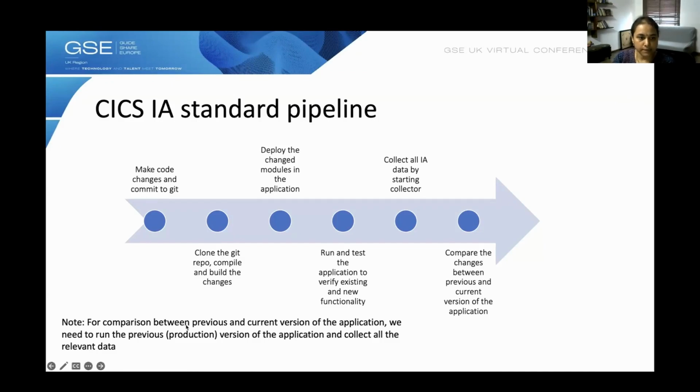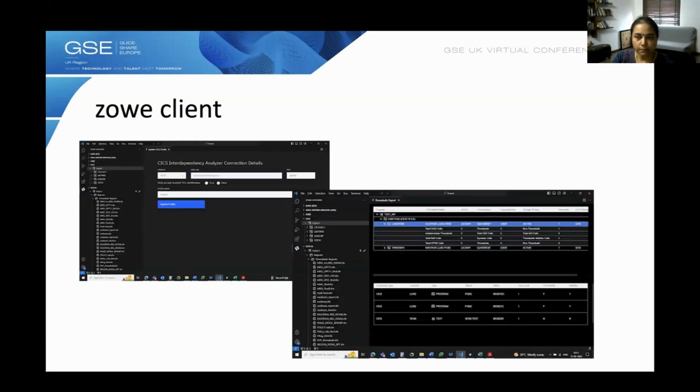Now for comparison, the important part is previous and current version of the application has to be run. The production version of the application should have been run and all the relevant data should be collected and kept. Similarly, you will have a new region now where your test transaction will run, which is your change transaction, and then you can compare these two. That's what Mohit will show you in the demo as well. Okay, so that's what we are here to talk about. But quickly, before I hand over to Mohit for the demo, there are two other things.